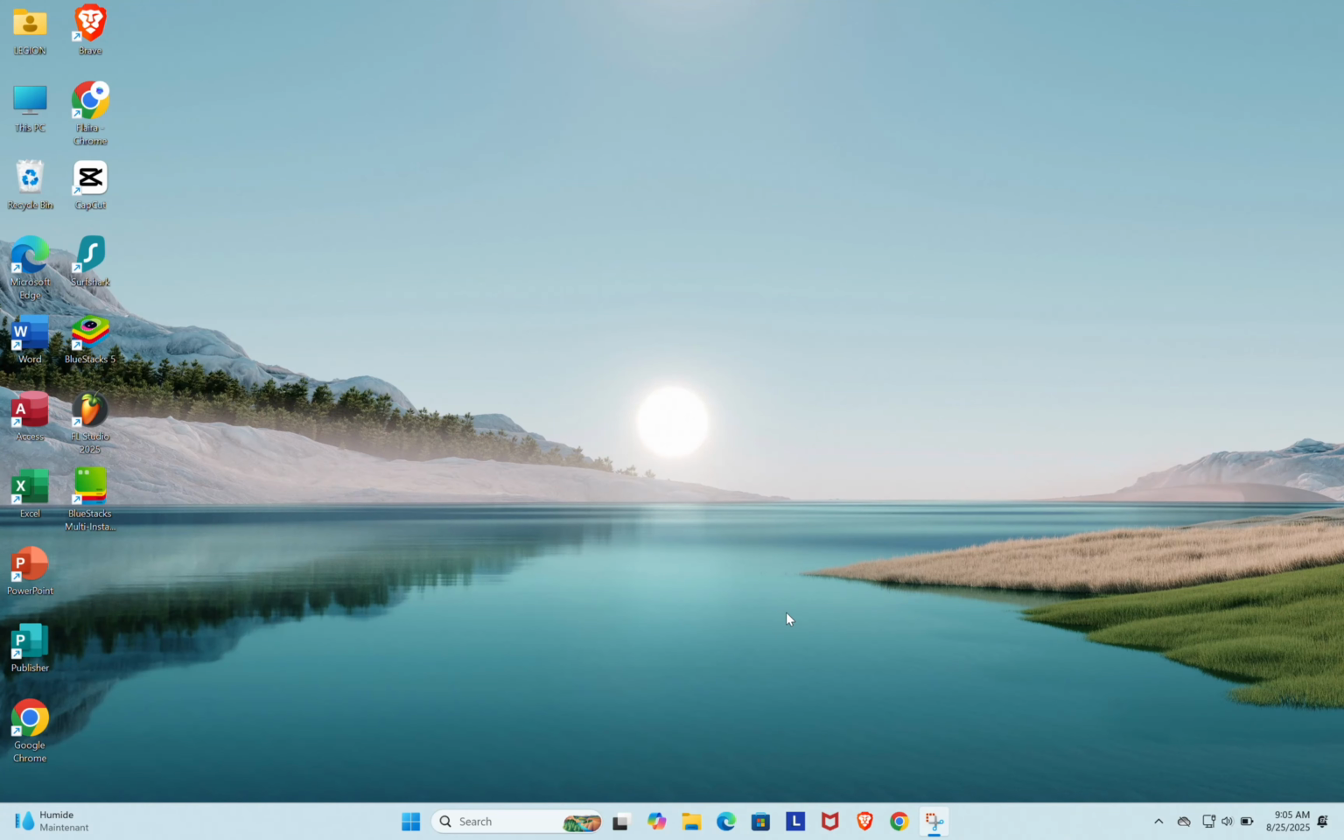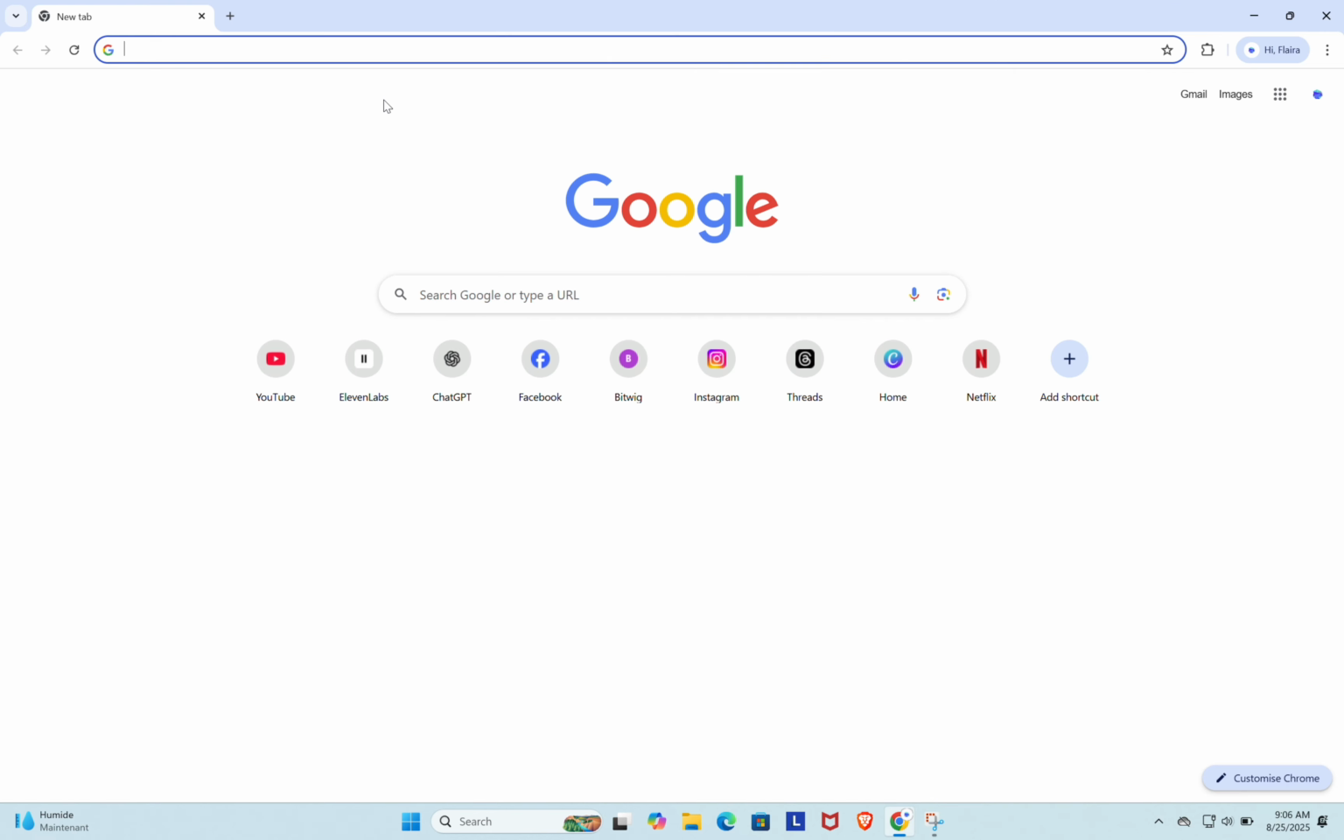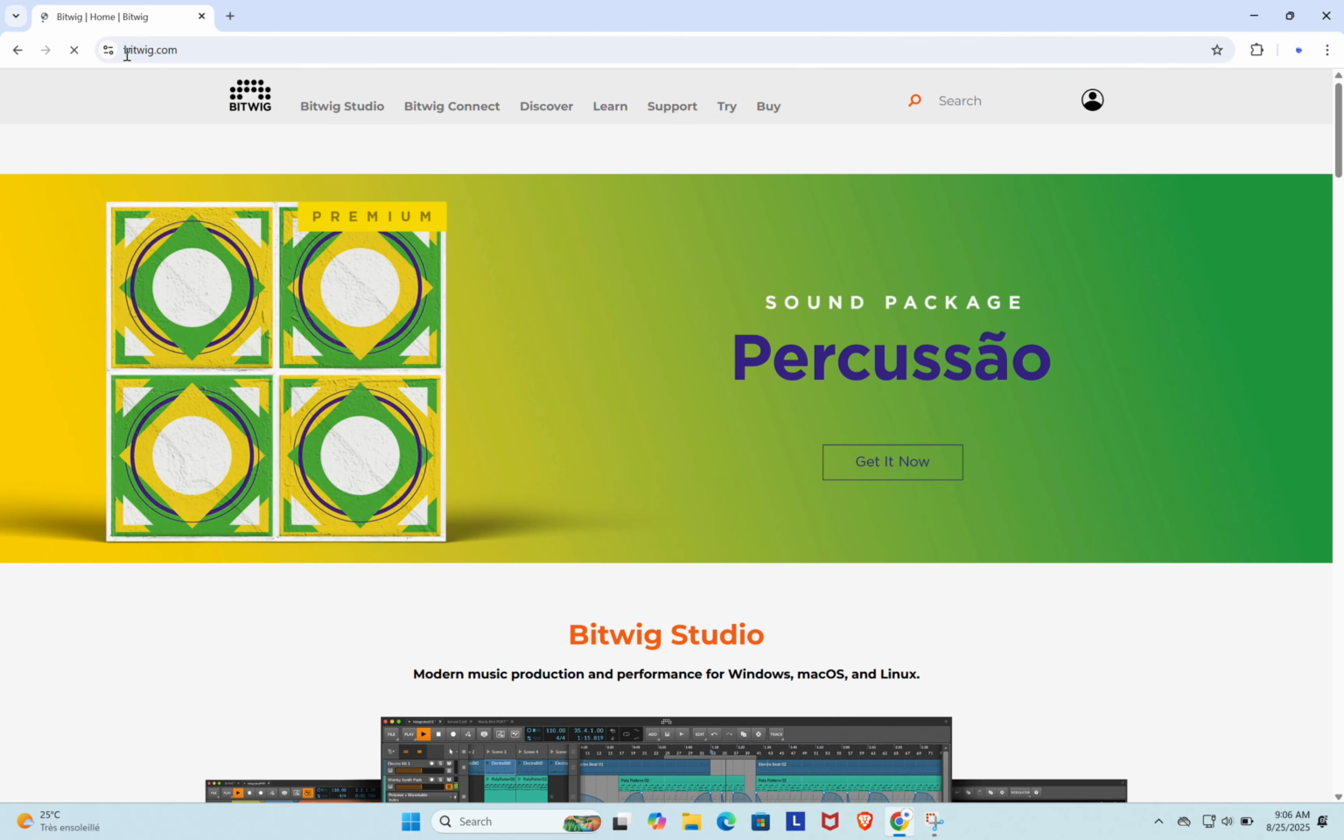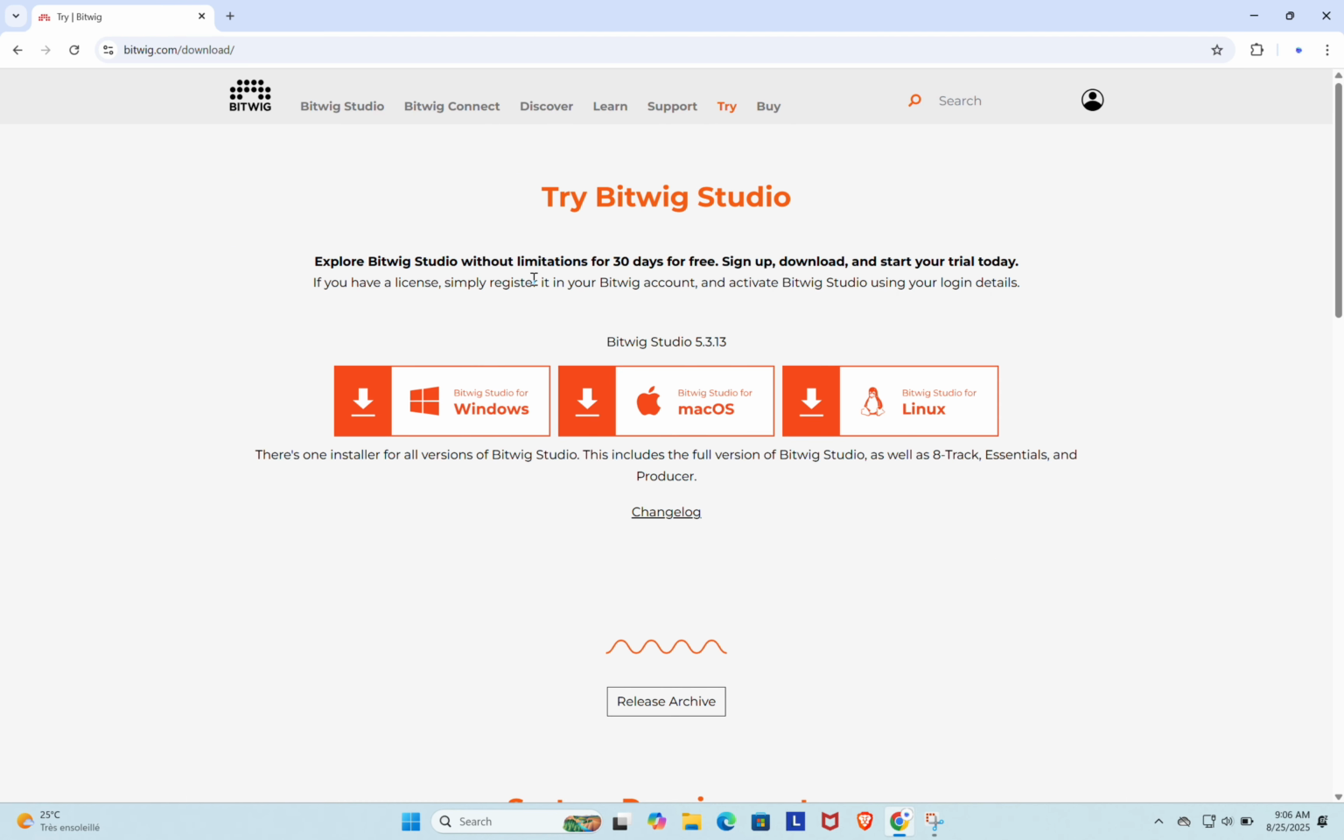Hey guys, in this tutorial I'll walk you through how to install Bitwig Studio for free on your Windows PC or laptop. First, open your web browser. I'm using Chrome, but you can use any browser you like, such as Edge, Brave, or Firefox. Now, head over to the official Bitwig website at bitwig.com. On the home page, click the Try button located at the top right corner of the screen.